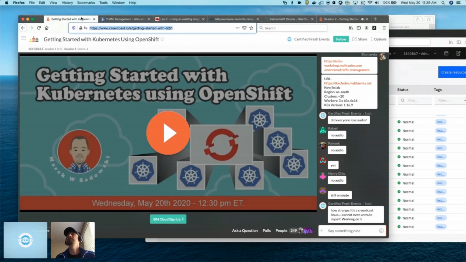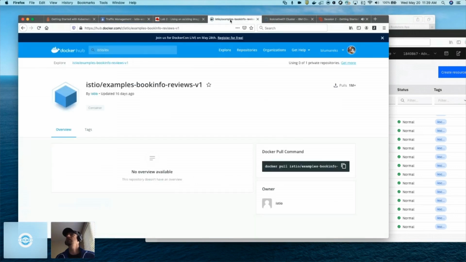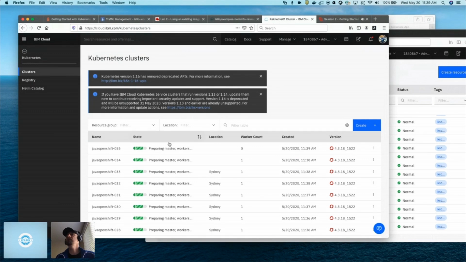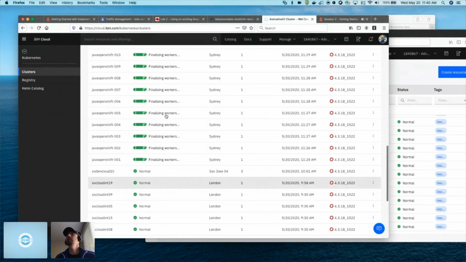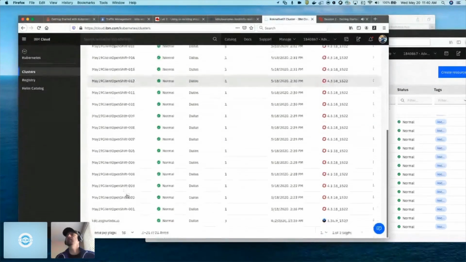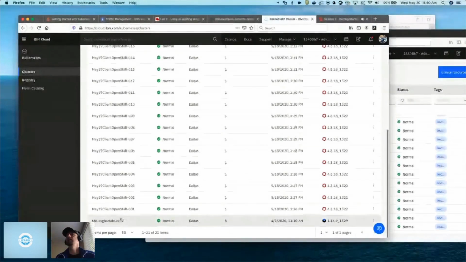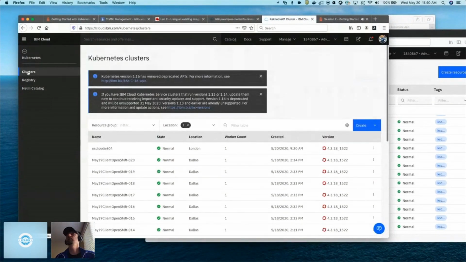But let me try to open the cluster. I had it somewhere. So these are the clusters. There are some of them. You see, there are a lot of things happening. What do we need? We need the Dallas one. Okay, this guy. And it's on May 19th. We need the cluster that I am going to use. Let me just go to clusters.